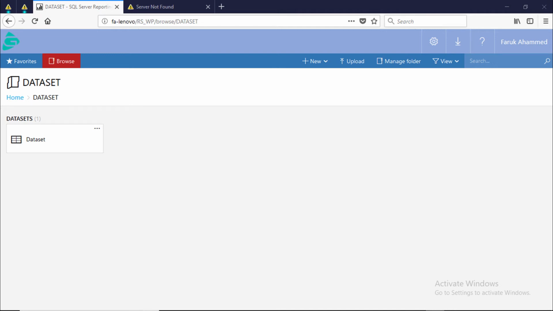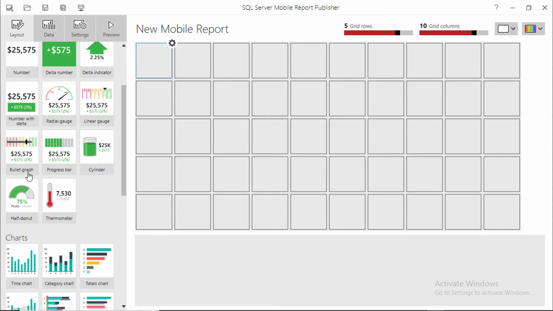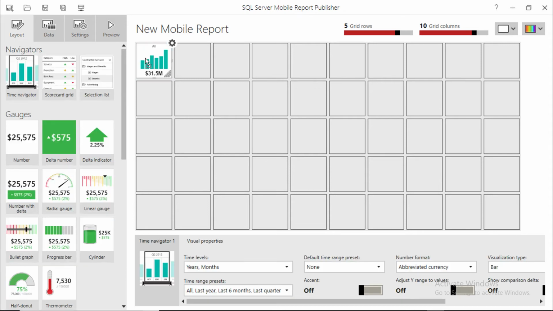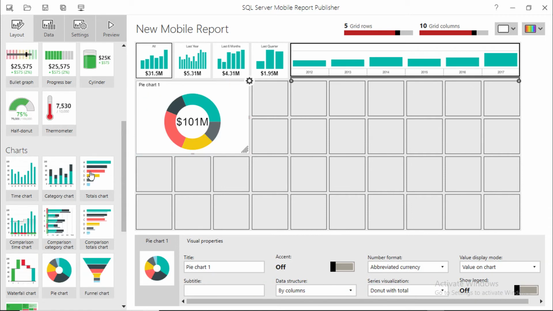To do it, open mobile report publisher. In this section, we'll drag and drop the report tools. It's actually graphing tools mainly. First, we need a time navigator. Then I am adding a pie chart and a total chart.